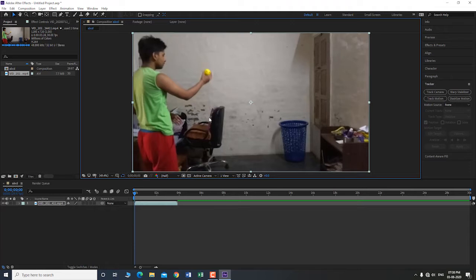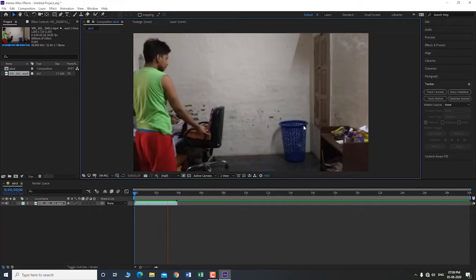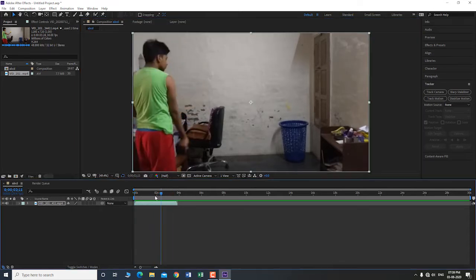So guys, here I have a video of throwing a ball. The ball is here and going into the bucket. So I want to track this ball.